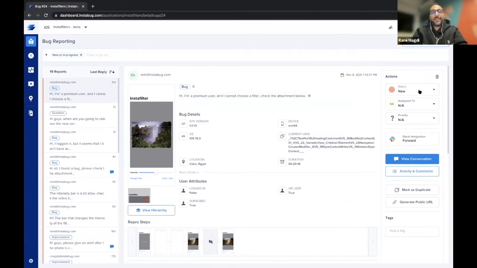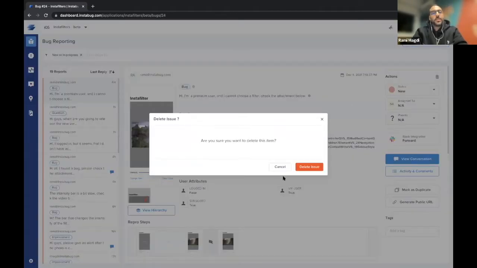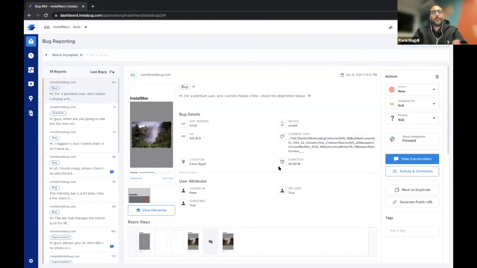This section here will help you a lot doing some actions on this bug in specific, rather than the whole list of the bugs you have. So you can delete this bug, and once this bug is deleted from here, it's completely deleted from your dashboard and from our database as well.